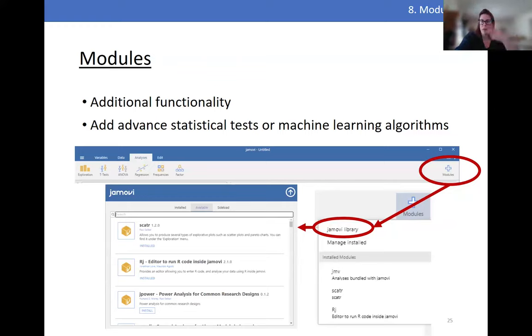So with the R editor, you can perform complex analysis that may not be available, and utilize a vast variety of R packages and functions that are not included in here. And also write custom scripts and interact.